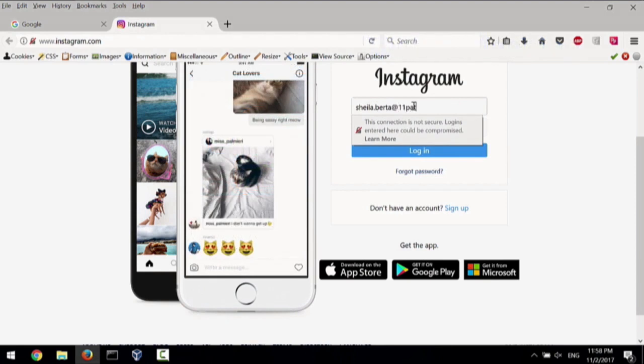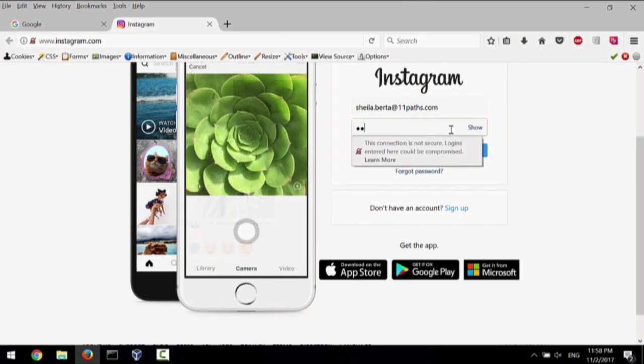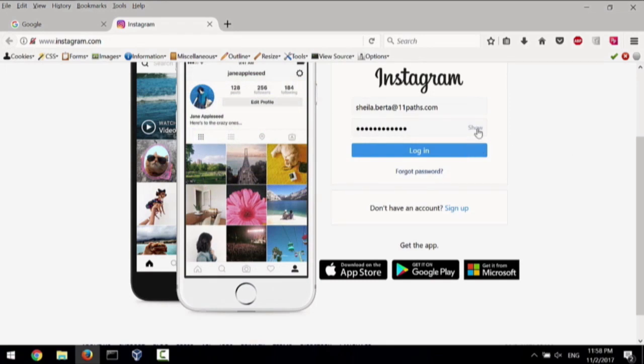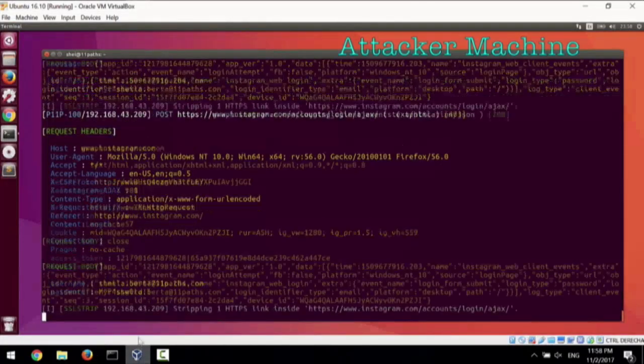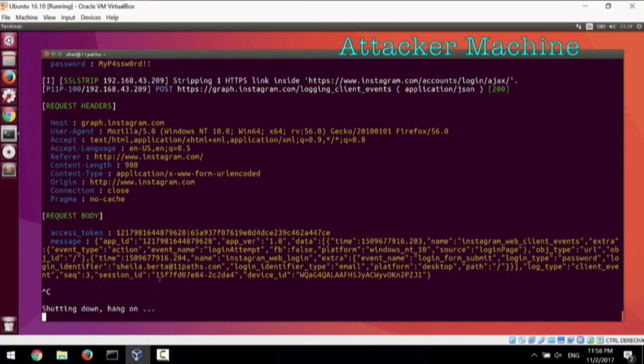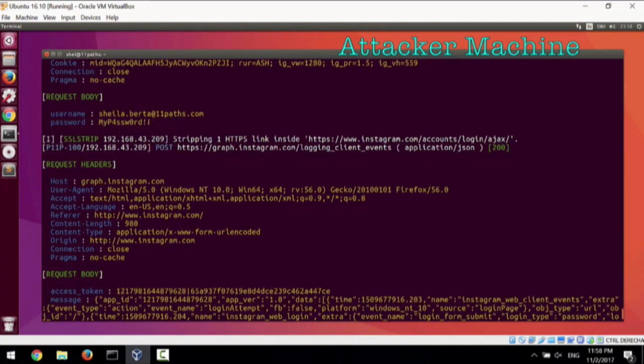Well, we got that before this alert came out in Firefox. So she's entering email and password, as you will guess. This password will be in the attacker machine just right there, as you can see. Email and passwords in clear text in the attacker machine.